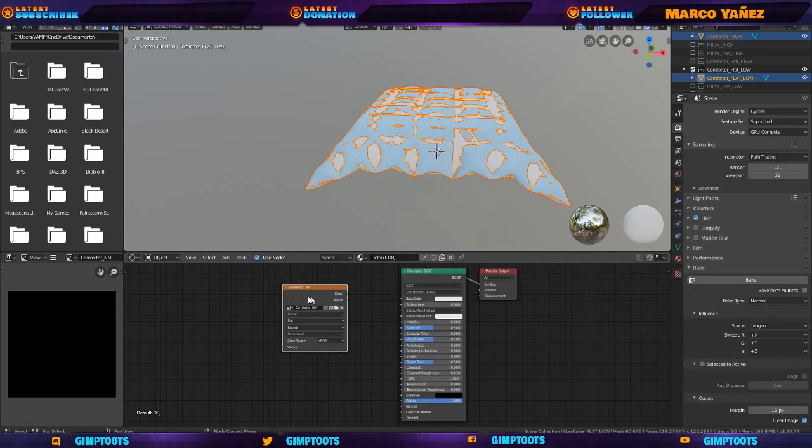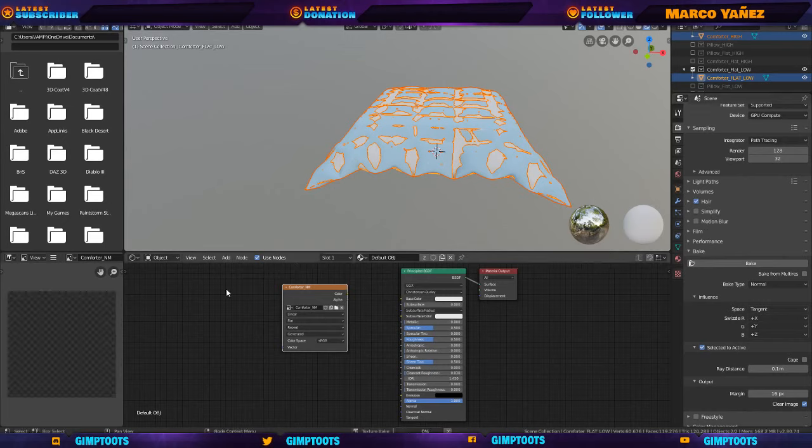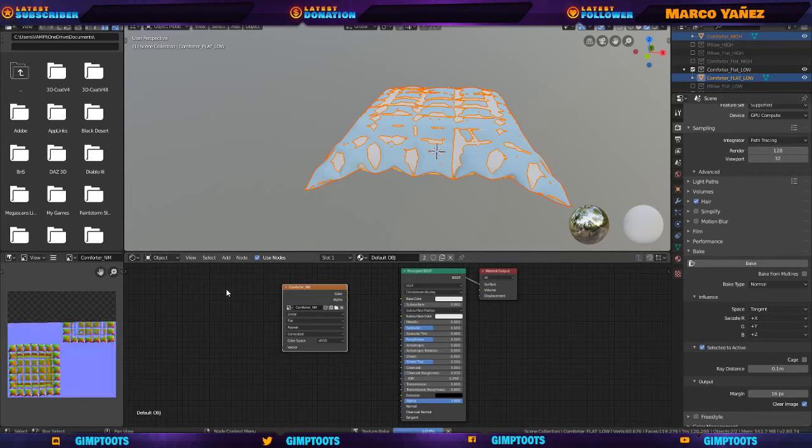And make sure that it doesn't need to be connected. You just want to make sure that your image texture is selected. Then we'll go ahead with selected to active. And we could turn the ray distance up to, like, I don't know, something. And then you can just click bake. And hopefully I set this up right. I haven't baked inside of Blender in a very long time.